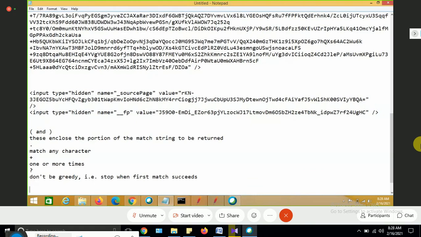So open and close brackets: this encloses the portion of the matching string to be returned. Dot represents match any character. Plus represents one or more times. Question mark represents stop when the first match succeeds. So based on that expression, it identifies the dynamic value and captures the dynamic value into the variable.